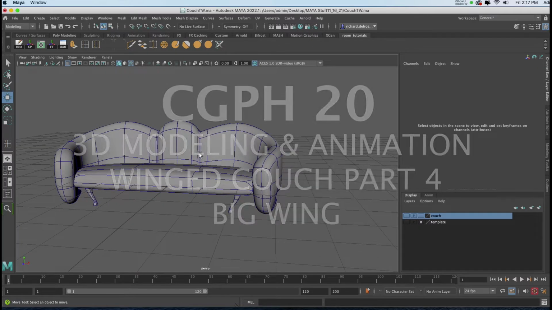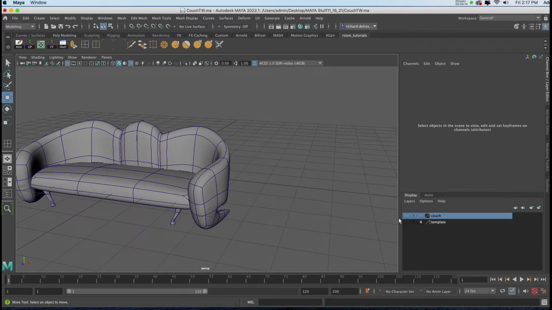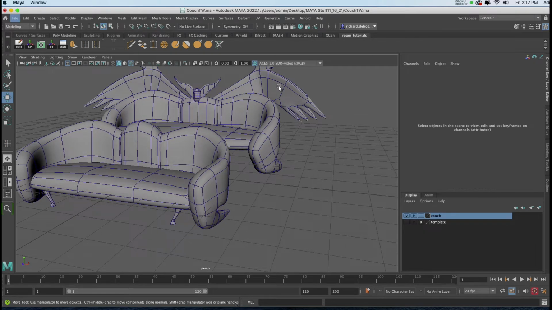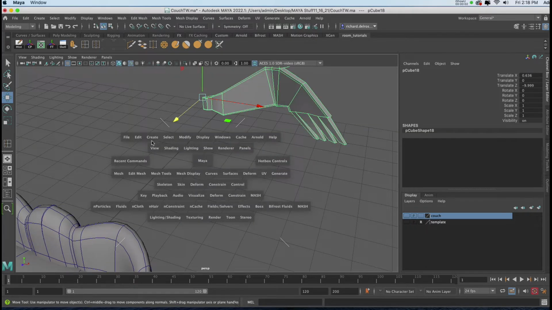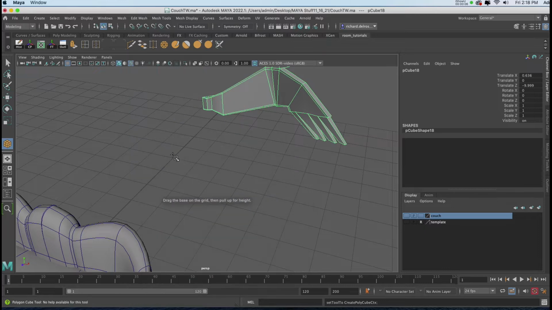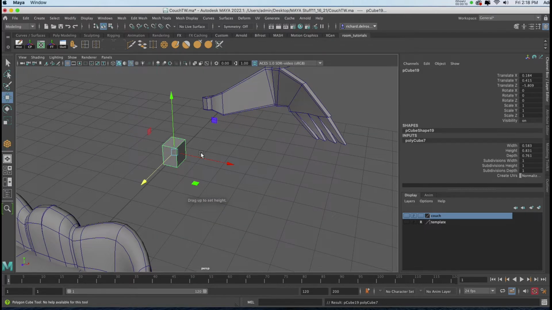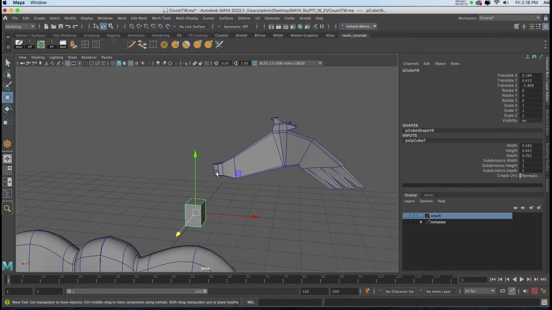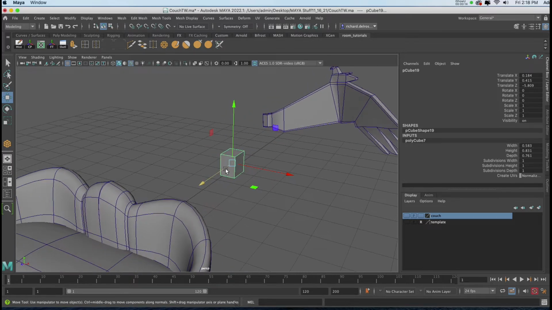And now I'm going to create the larger wing that appears behind the couch. We'll be using the Polygon Extrude tool and the Edge Loop tool. I'll start with the Polygon Cube, and I'm trying to create something to start with where it tapers at the very back.